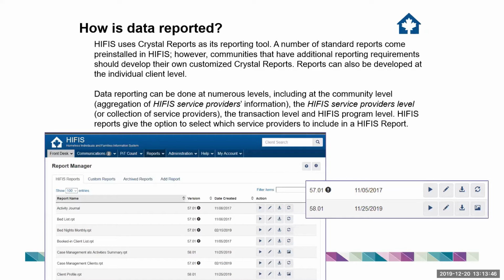But one thing that HIFIS does have is standard reports that come pre-installed in HIFIS. The latest version of HIFIS has 27 of these, and what you're seeing there is just a screenshot. To access it, you'd click on Reports, and you'd get a drop-down of Reports Manager. We have 27 standard reports, and that number, as I mentioned, will keep growing.